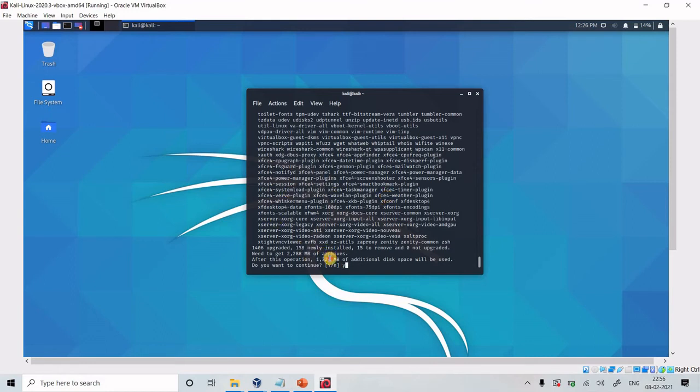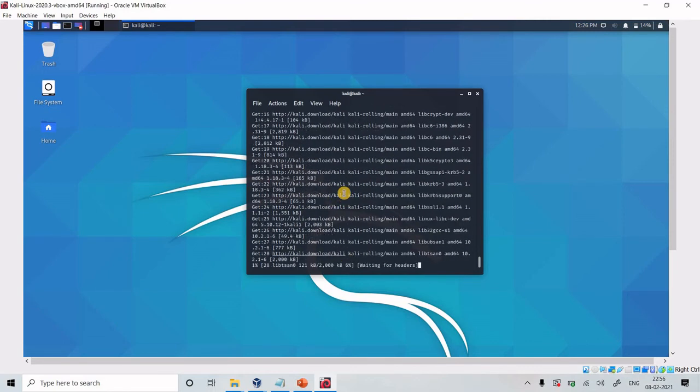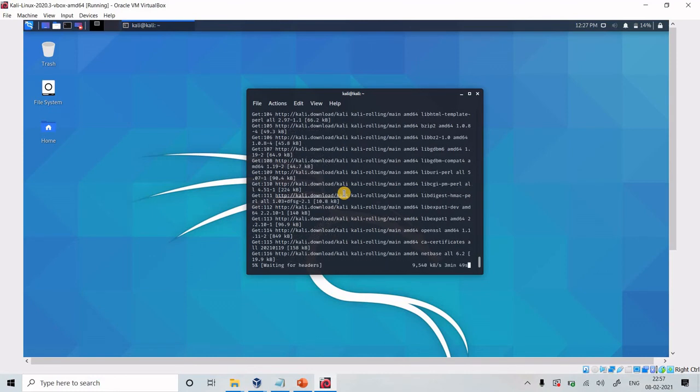See, after this operation, 1324 MB of additional space will be used. It's important to run this so that you have all the binaries that are needed to have Kali Linux run flawlessly. So I'm going to hit yes, and it'll take about 15-20 minutes, and I'll pause the video for now, and once it is done, I'll show you the last bit of it, and we'll conclude the video. Thank you.